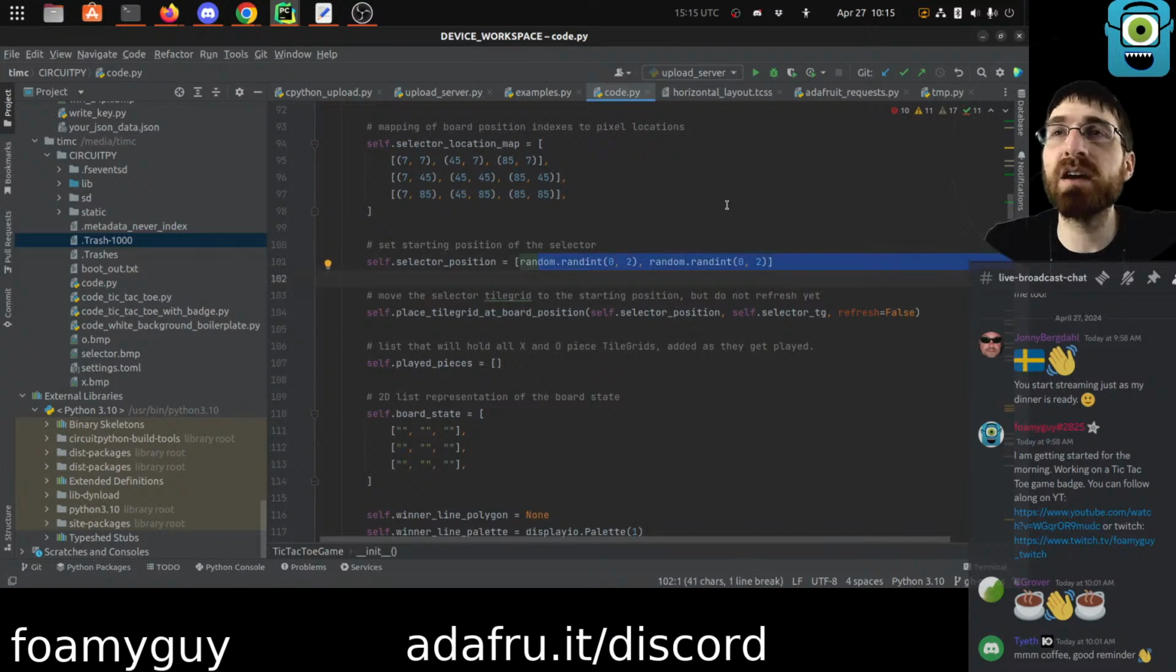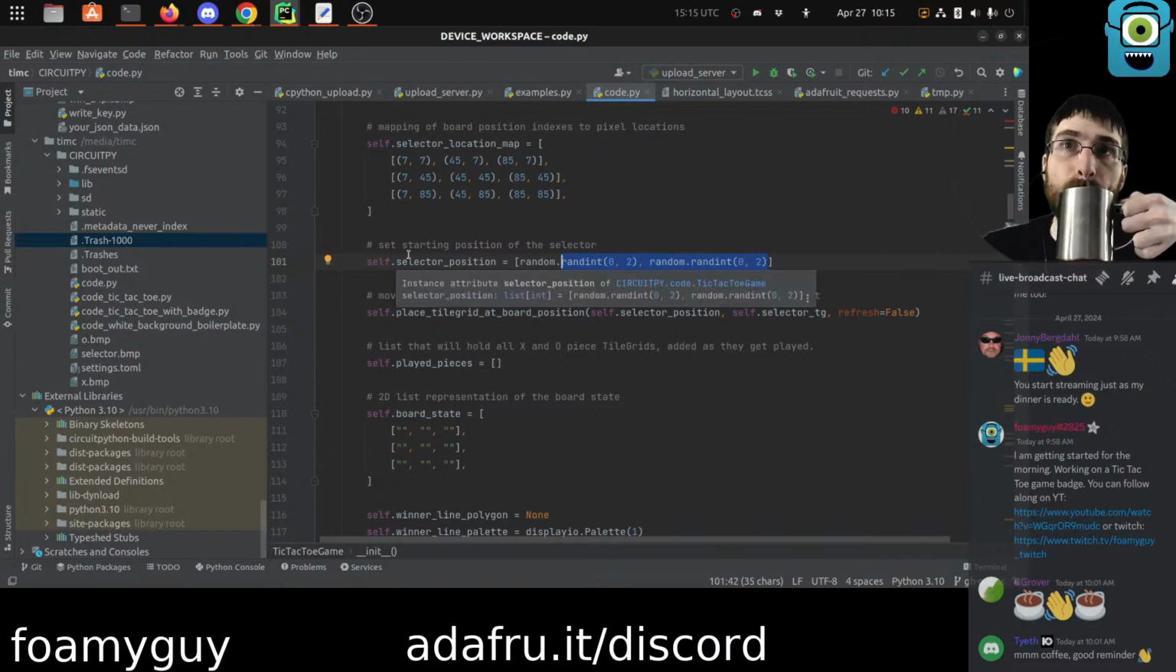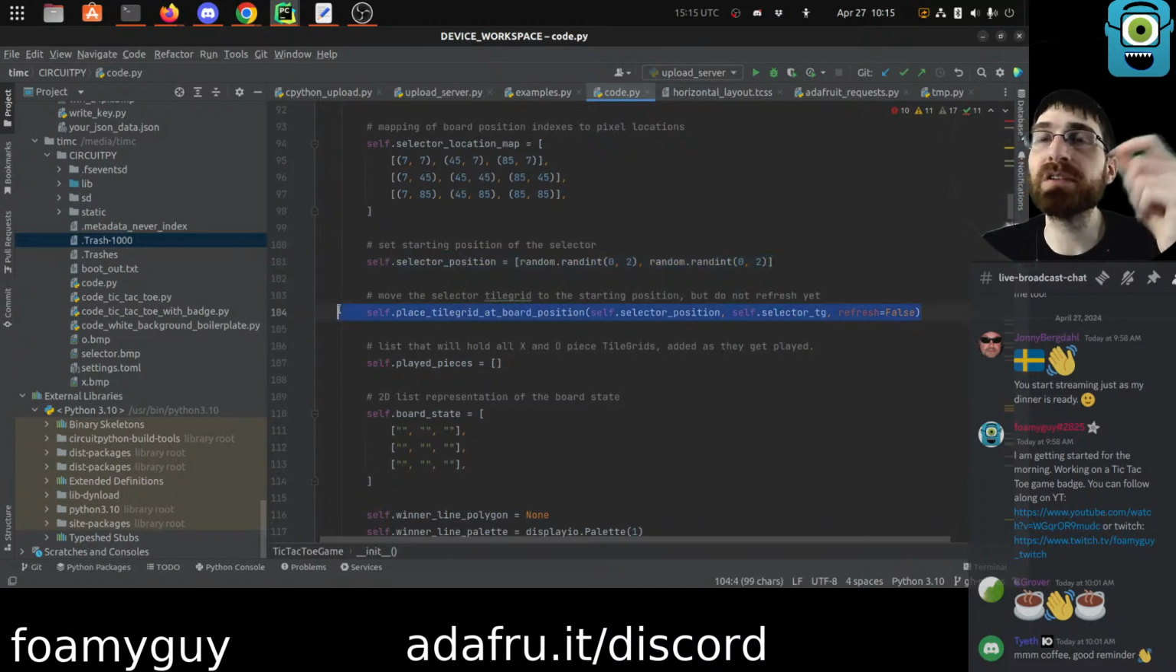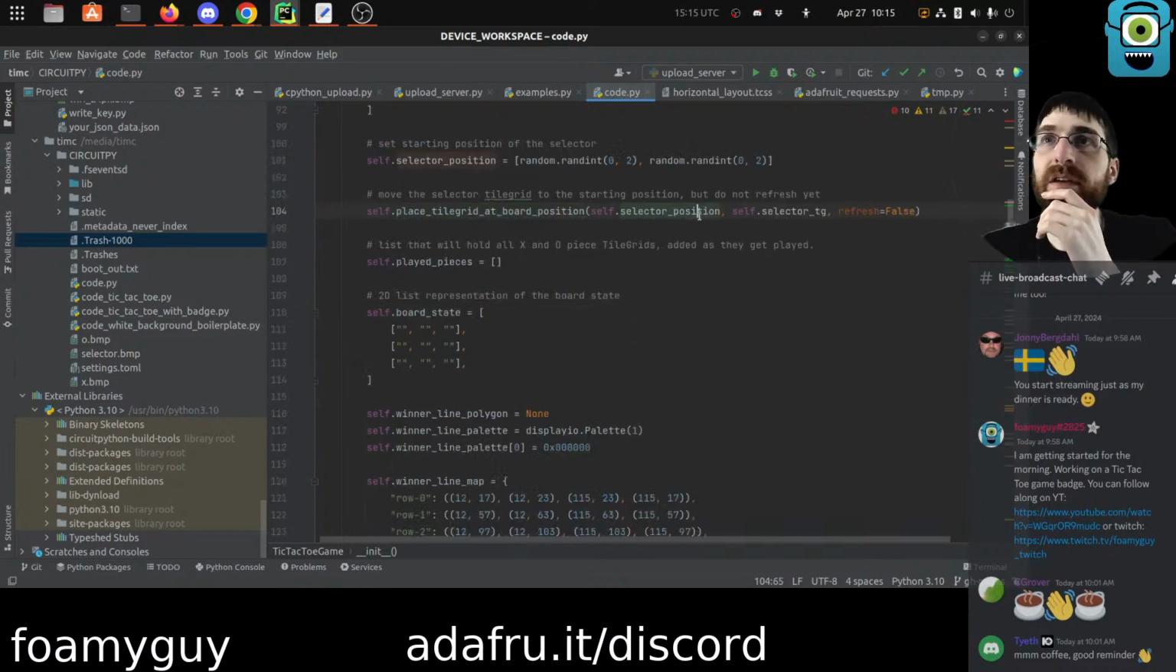That's taking random coordinates within that 0, 1, 2 coordinate space. Move the selector tile grid, so that's choosing a random location, and then that's actually setting the tile grid which holds that selector cursor bitmap. It's actually setting it at that location. Looks like we have a helper function for that. Place tile grid at board location.